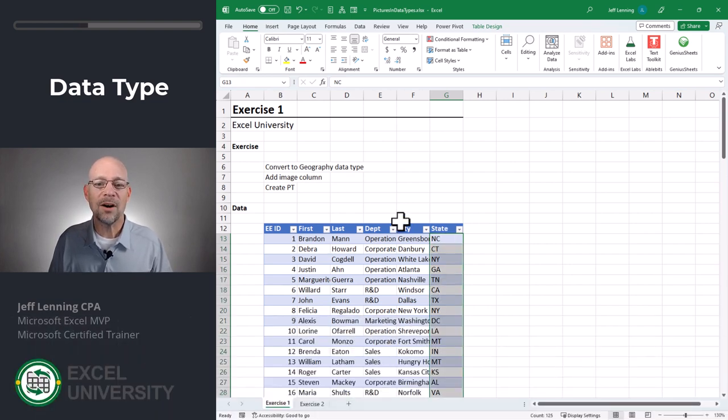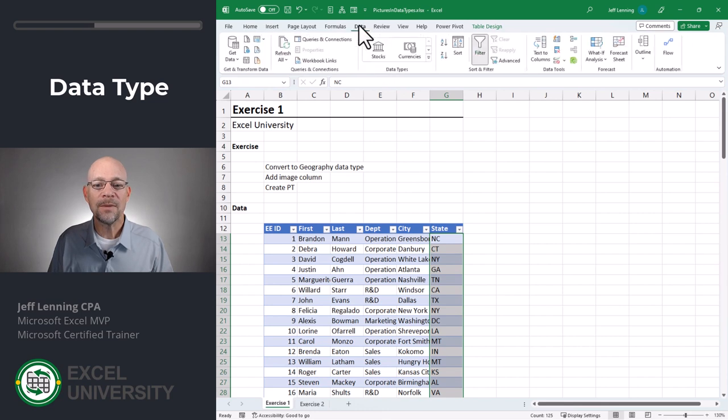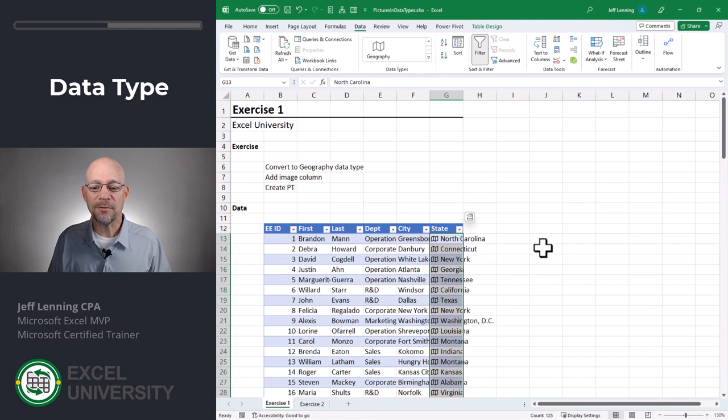We select the state column, we go to data, and then under data types, we pick geography. Now Excel has converted that state column into geography data types. The really cool thing about geography data types is there is a lot of rich data stored with it. To add that rich data, I can click this add column icon.